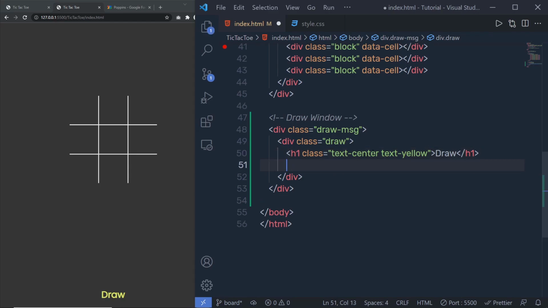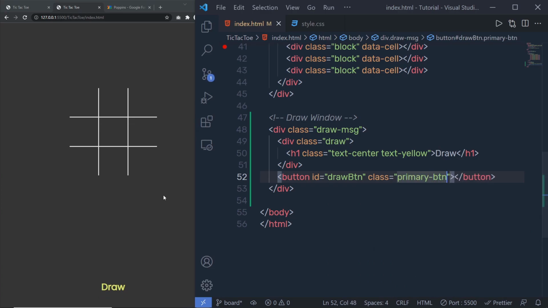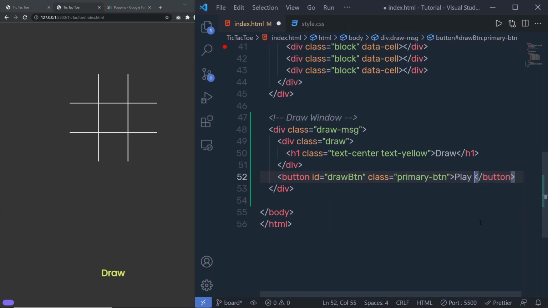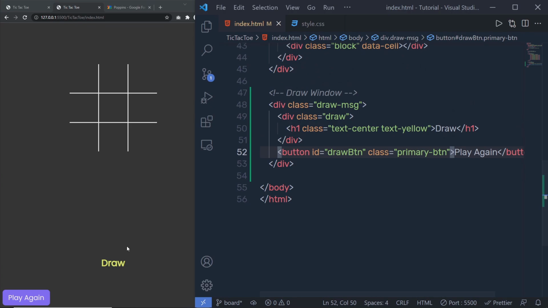After that, just outside of this div right down here, I'm going to add a button with the ID draw btn. Along with that, let me add a class to it, which is primary btn. When I scroll down, you can see we have this button here. Let me specify some text to it, which is play again. Save the changes, and now you can see we have this button and the draw message.